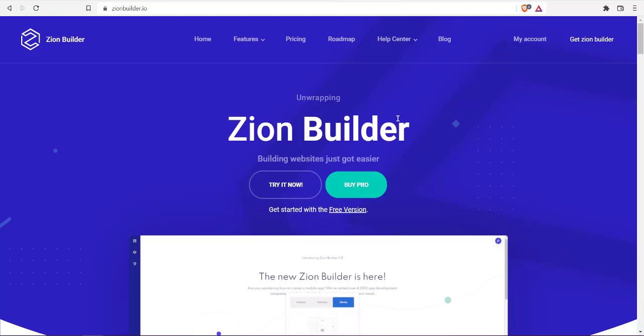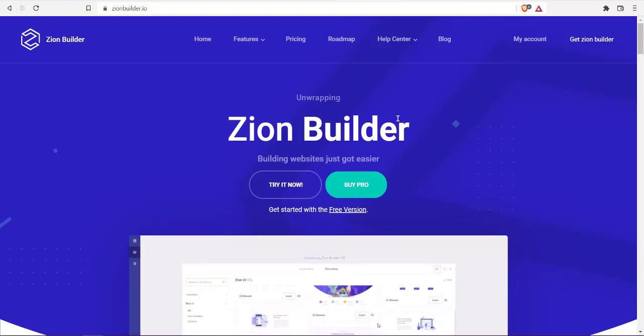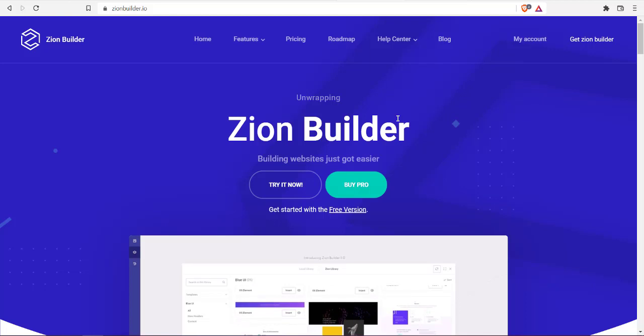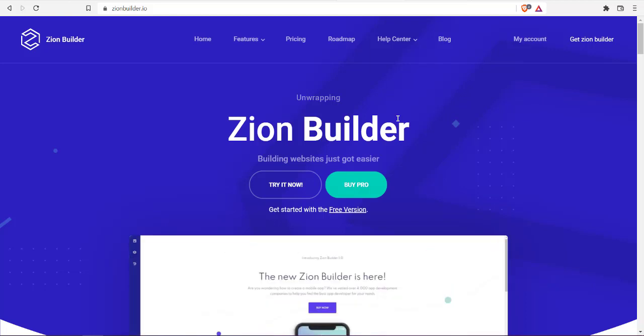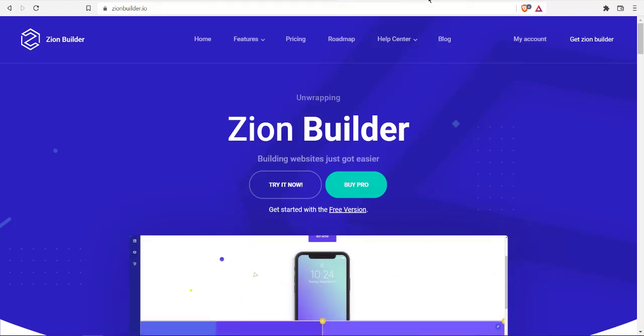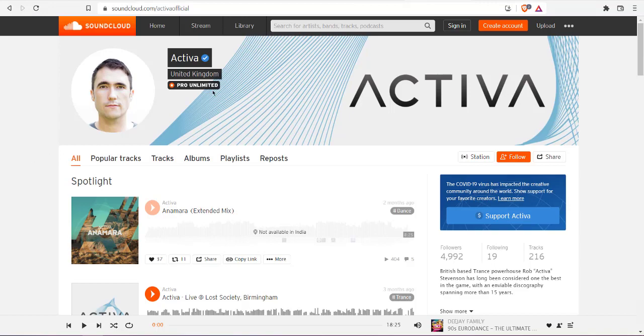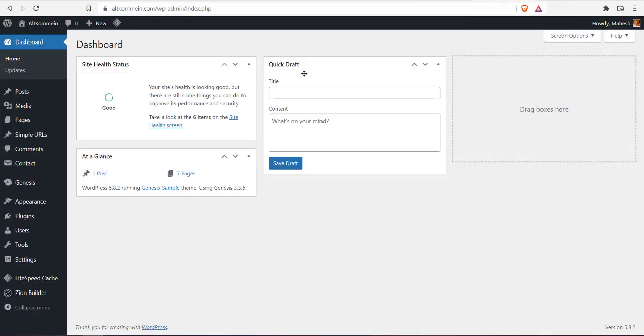Okay, so let's take a look at how you can embed SoundCloud player into your WordPress post. So go to the SoundCloud artist page, find the track that you wish to embed, then go to your WordPress where you have Zion Builder installed. Now here I'm going to check the pages.